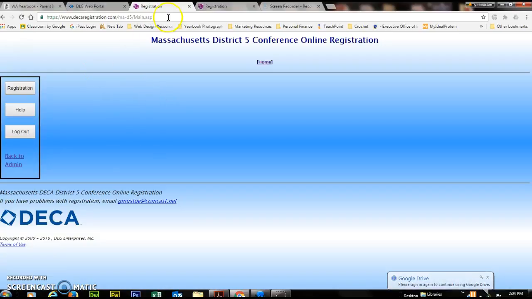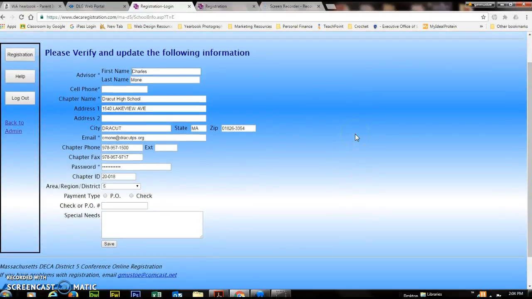So when you log in, you're going to use the username and password that you use for National DECA and the URL that I provided in the email. You're going to click on registration. Now right now I'm logged in as Drake-It, and you're going to populate the fields that have an asterisk. Confirm and make sure that all of that stuff is correct.